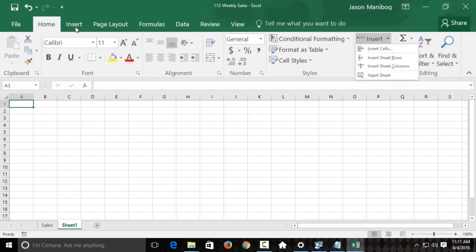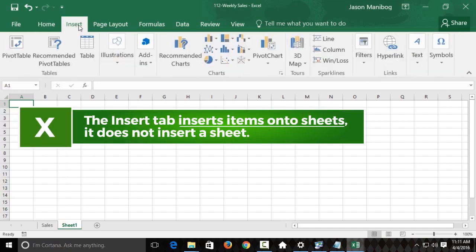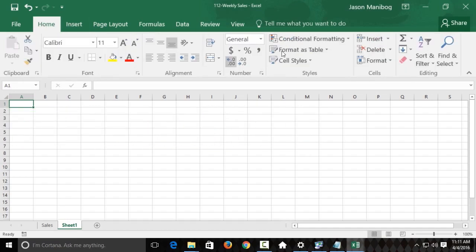Now, you might find this a little confusing because take a look at the ribbon. It says Insert. You might think, don't we go here to insert a sheet? Actually, here's a good tip for you. The Insert tab inserts stuff onto sheets. It doesn't insert sheets. So keep that in mind as you're learning this. Back to the Home tab here. I'll go ahead and finish this task of clicking the drop-down arrow on Insert and clicking Insert Sheet.